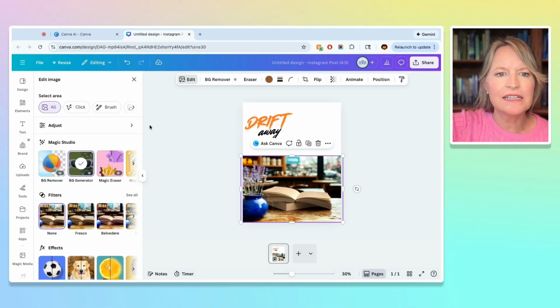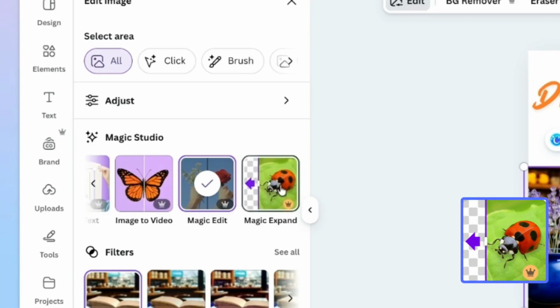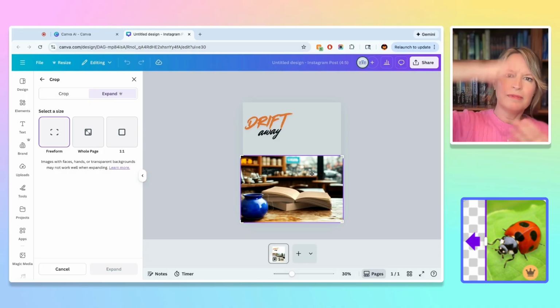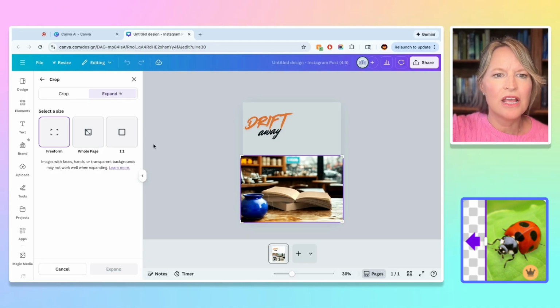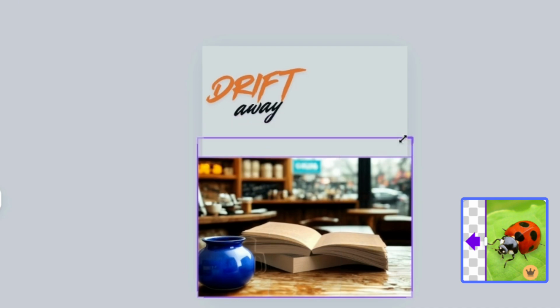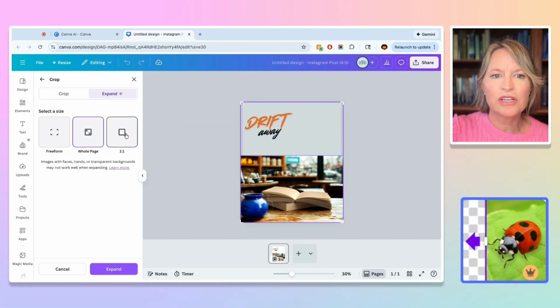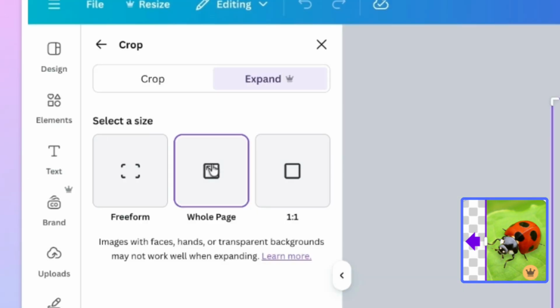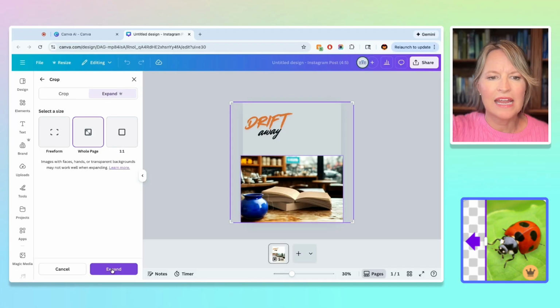Okay, and last but not least, Magic Expand. This is another tool that I use all the time because I like this image, but what about the top half of my design? So you have the option to freeform, which is like drag it to wherever you want. You have whole page and you have one-to-one, which is just a square. I'm gonna say whole page. I want it to be as big as the whole page and expand.